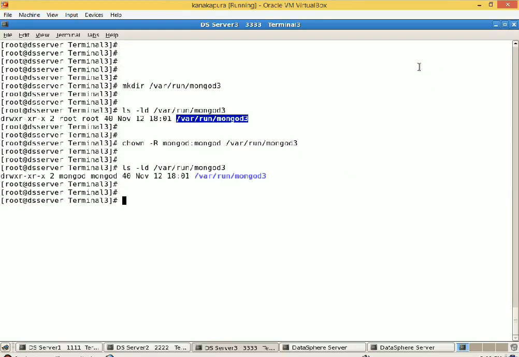So now we have created all the required MongoDB related files and directories. Two important files we have to configure. Let me switch to the presentation.